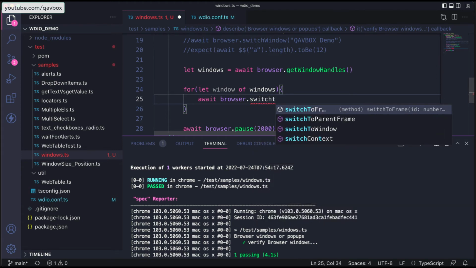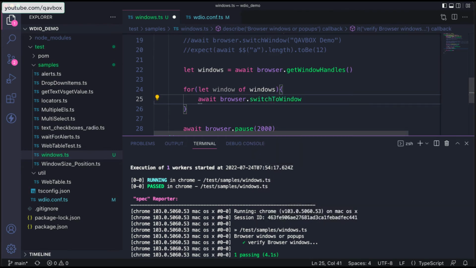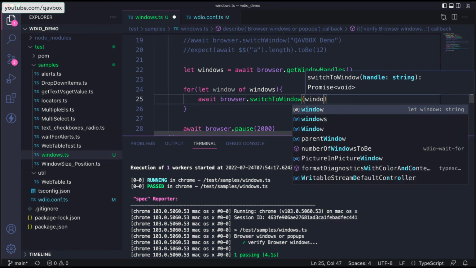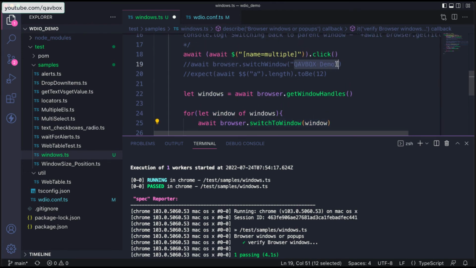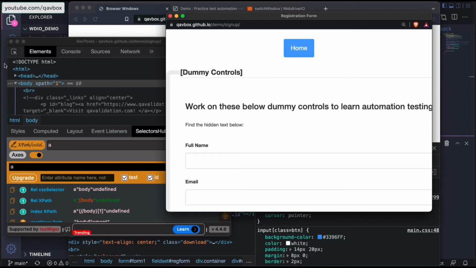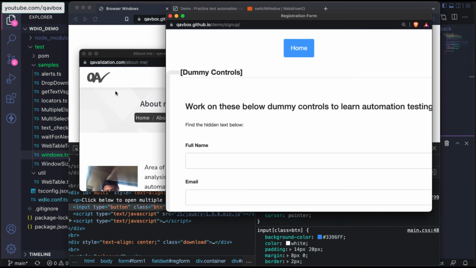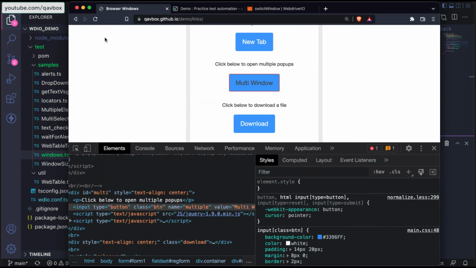In this case I'm using the classic or the old method. Here I'll pass window. Once I'm switching to that window, I will be comparing, because I don't know, these are all windows, all these things are just strings. I don't know, when I switch to this, whether it is my QAB box demo application. Because when I'm switching, these three windows which you got, I don't know whether I'm switching to this one or this one or this one.